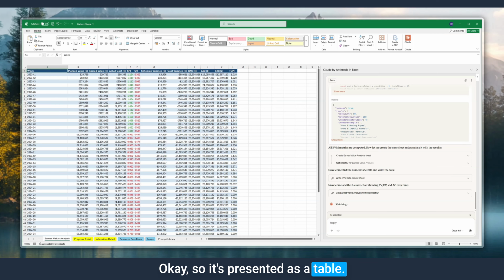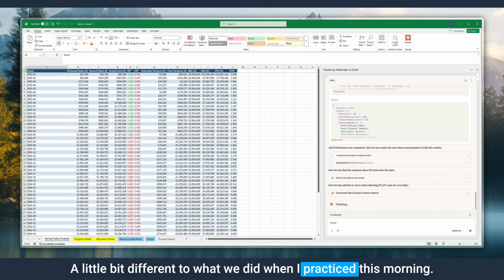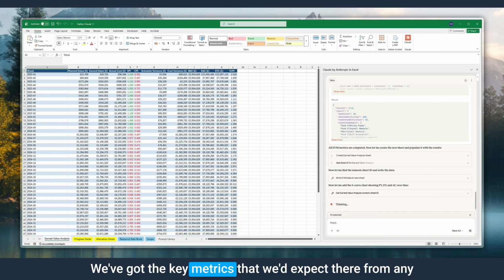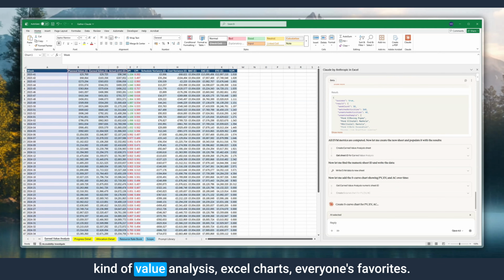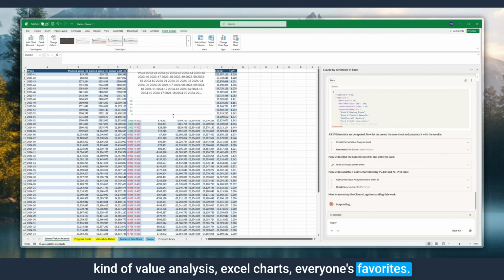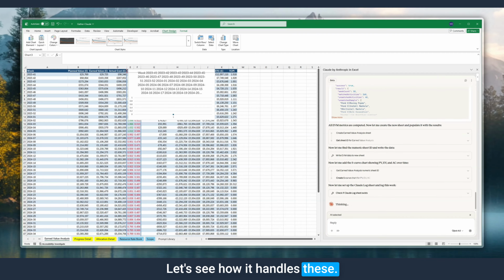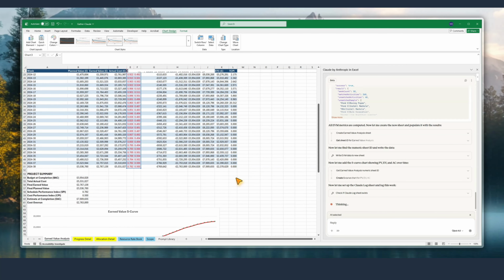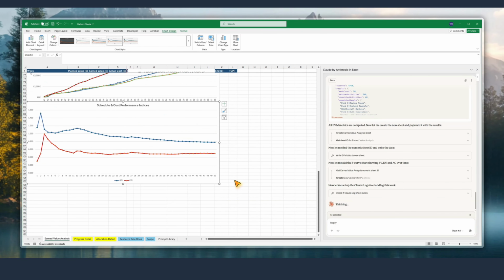Okay, so it's presented as a table. Looks pretty good to me. A little bit different to what we did when I practiced this morning. We've got the key metrics that we'd expect there from any kind of value analysis. Excel charts, everyone's favorites. Let's see how it handles these. Nice.